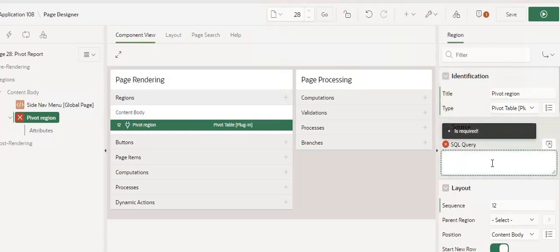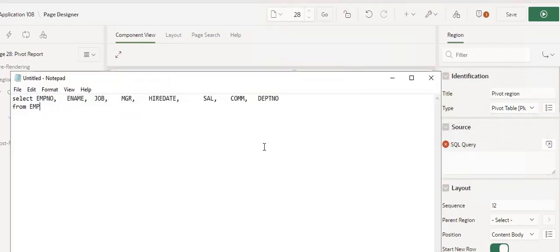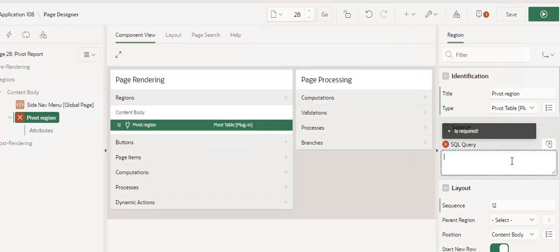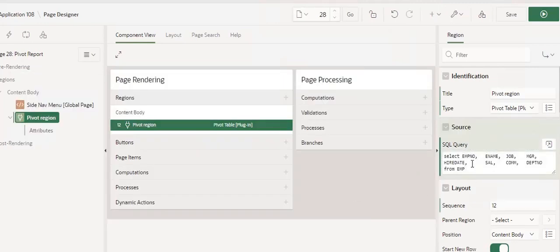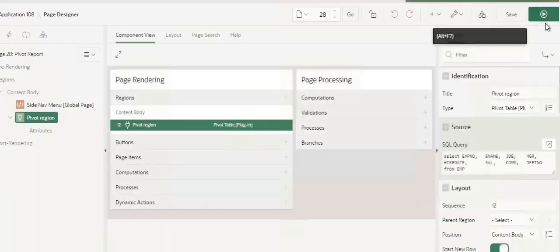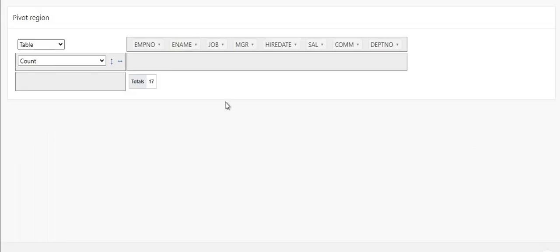After that you need to provide the SQL query. Here I am using the EMP table. So here I am using this EMP ename and all, right? So once click save and execute this. Now you can see one region is coming, right? So these are the column names which have been mentioned in the SQL query.